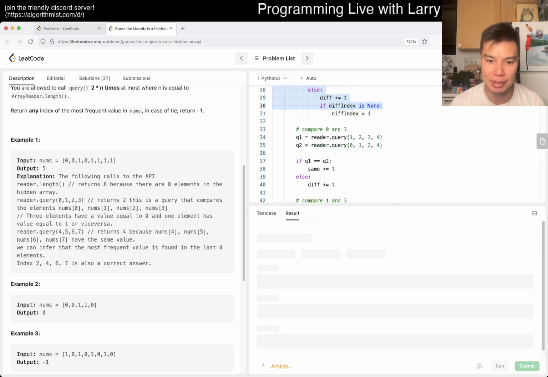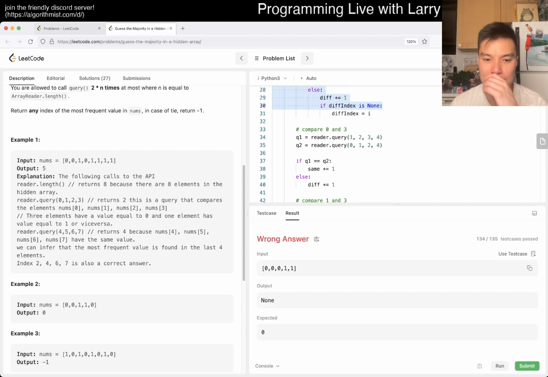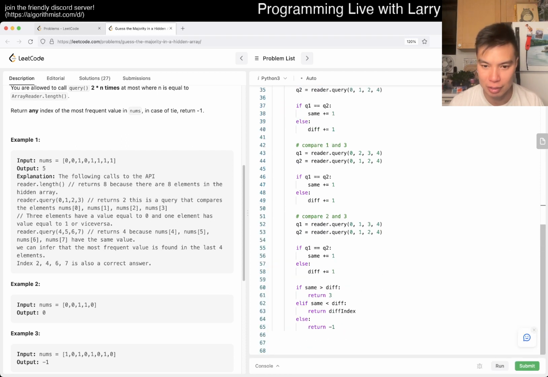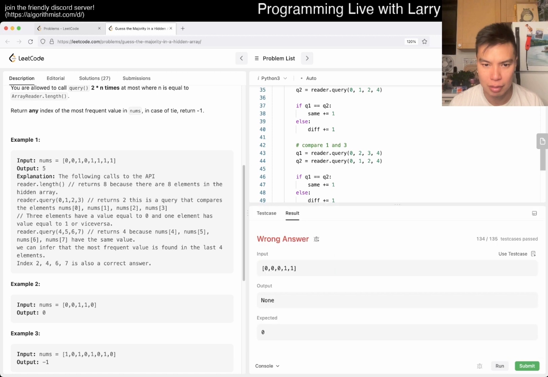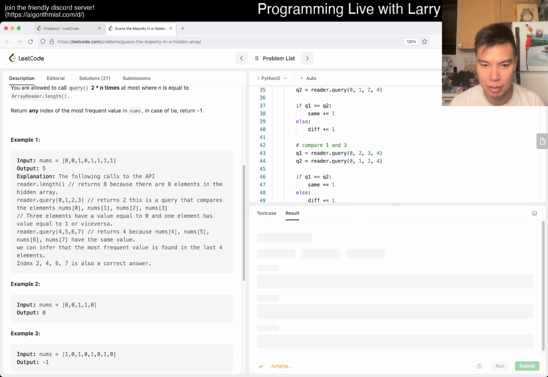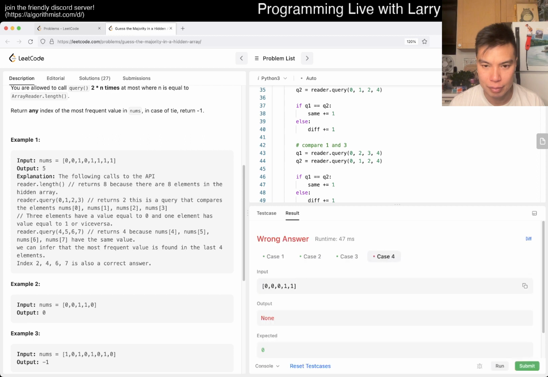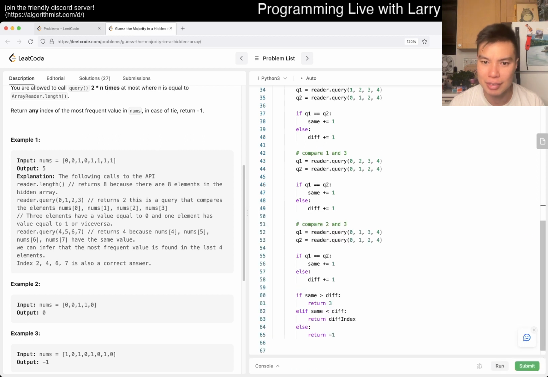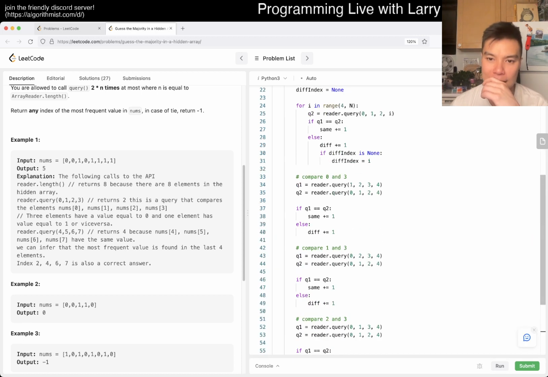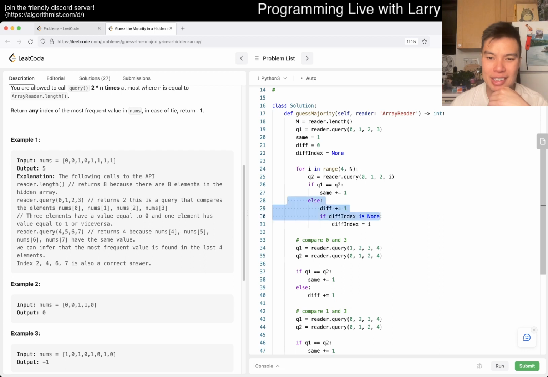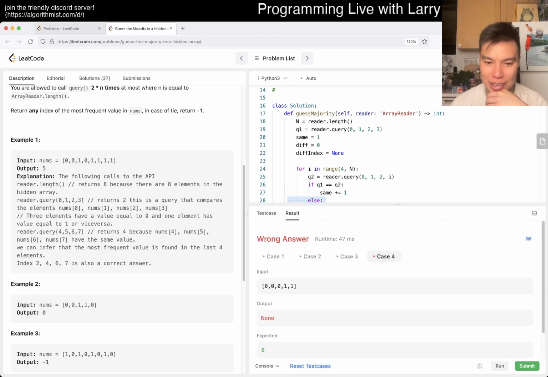All right, let's give it a submit. Oh no, I returned none. Why did I return none? I mean, this should return. Oh, because of diff index. Oh, I see. The small case is weird. Okay, fine.